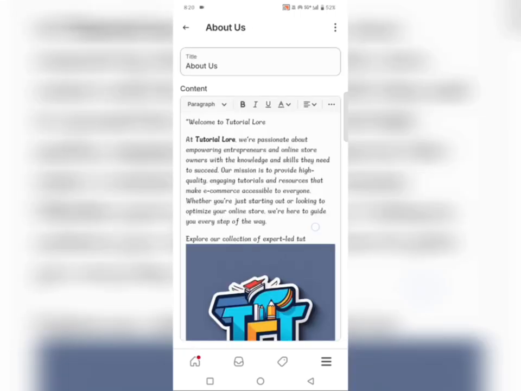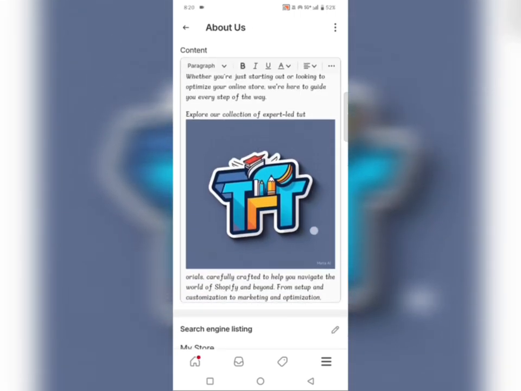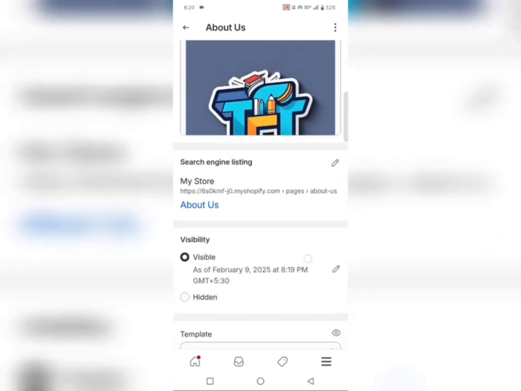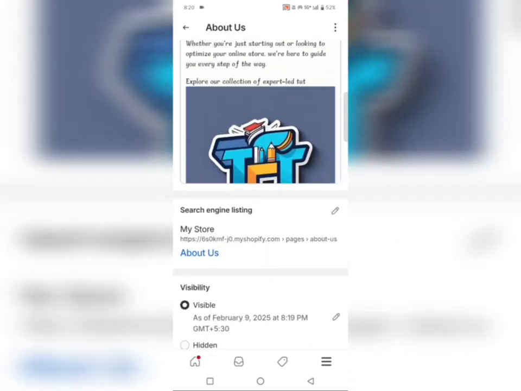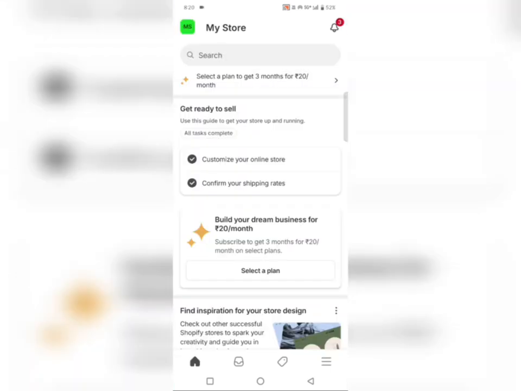Step 6. Save and publish. Once you're happy with your About Us page, click Save and ensure it's linked in your store's navigation under Navigation, Main Menu, so visitors can easily find it.